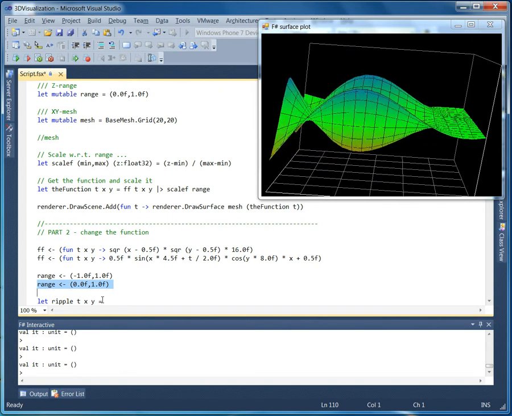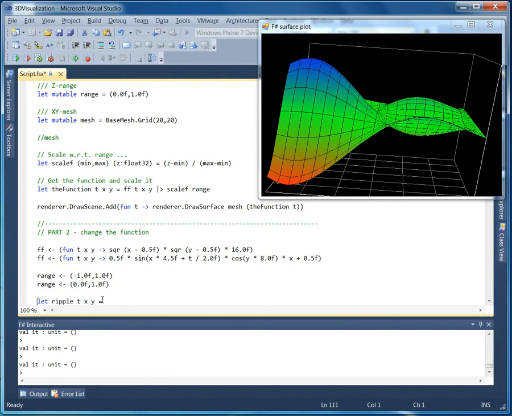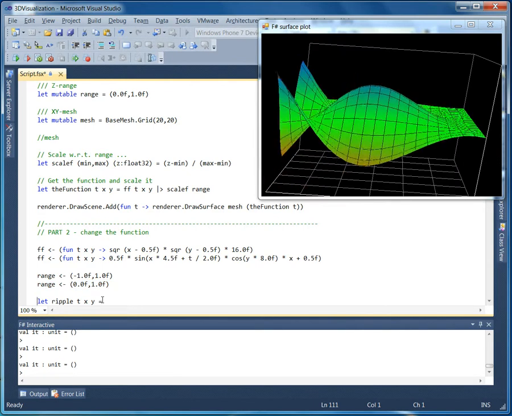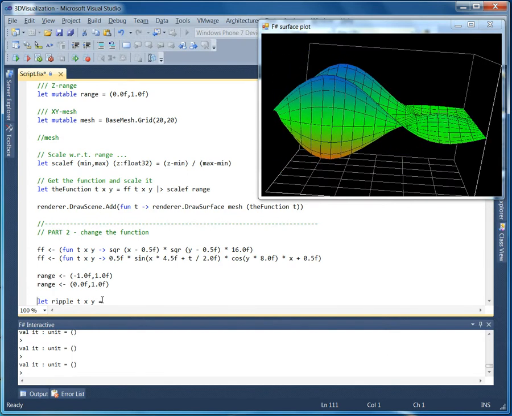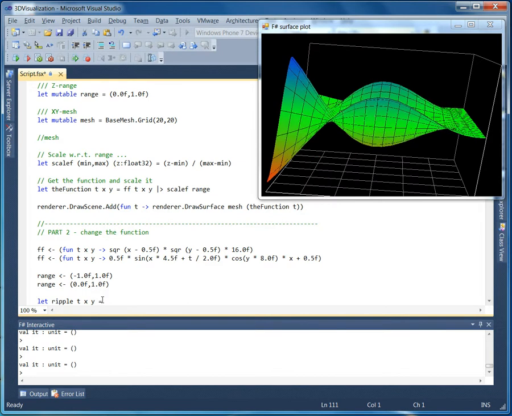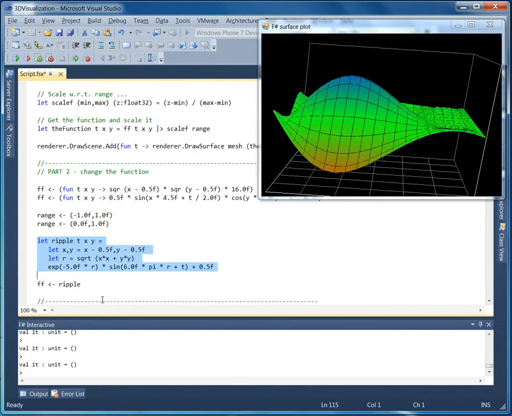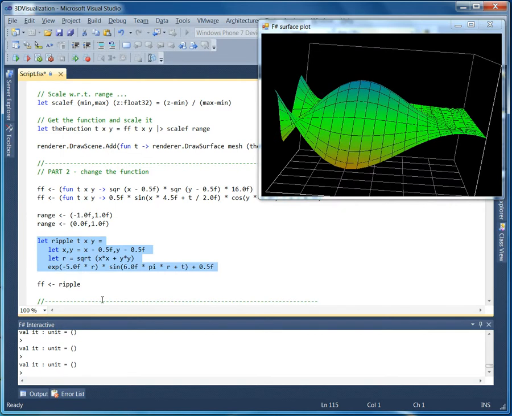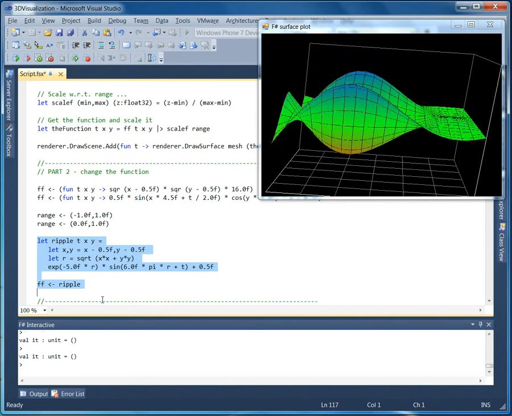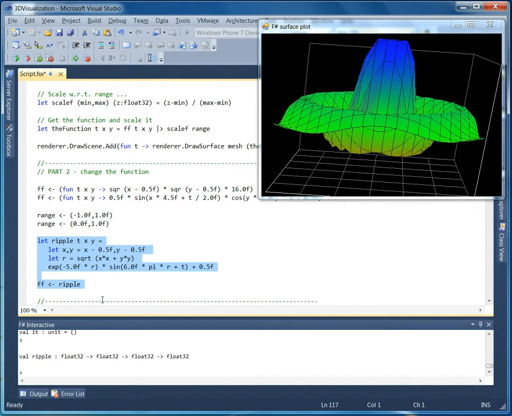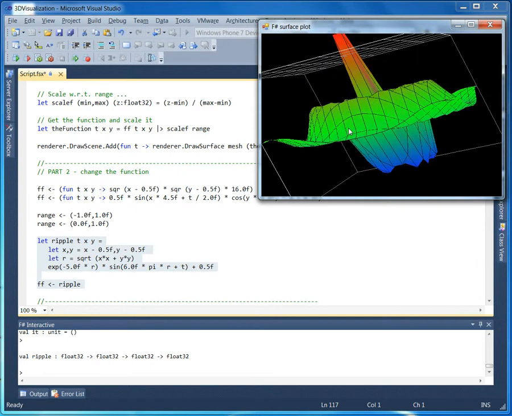And this process, I think, is pretty typical of using F#, where you're just sort of in the program, for lack of a better way of putting it, and you're exploring the algorithm and exploring the program as you're writing it and seeing the results in real time. So here this defines a function called ripple, which you'll see the effect of in a second, and here we're going to change the FF function to be ripple. Pretty cool.